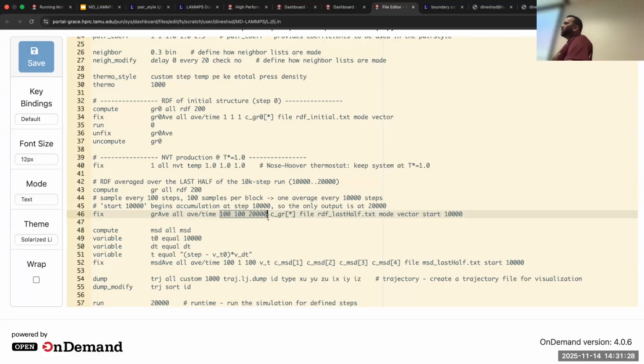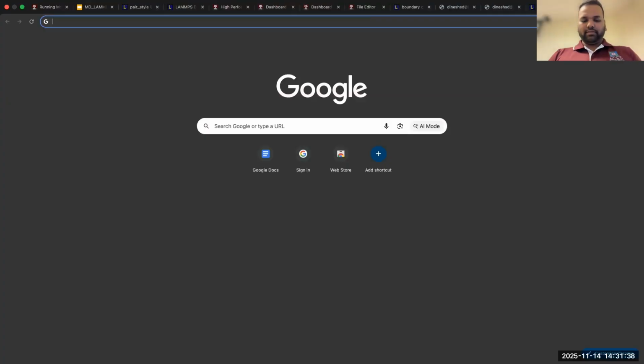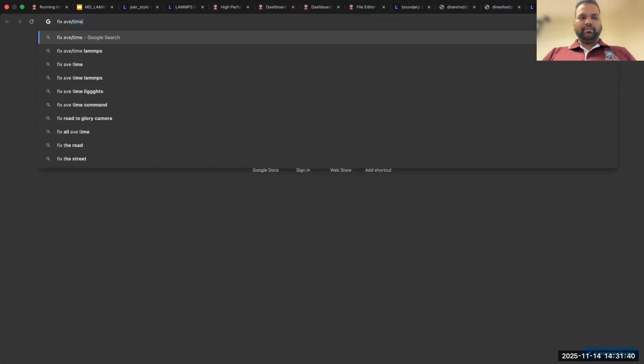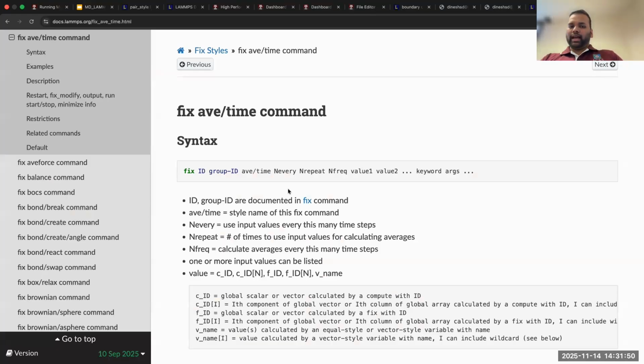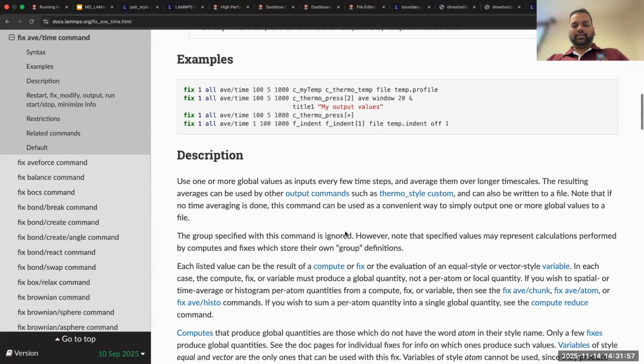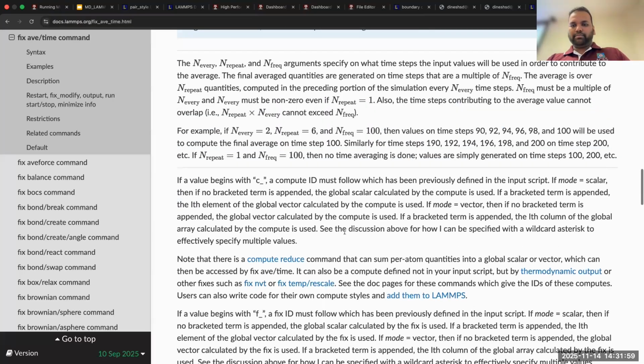So you see 3 numbers there, right? And those numbers are Nevery, Nrepeat, Nfreq. Okay, so let's see what that means. Fix ave/time. Again, I'm also trying to show how easy it is to find that command. All you have to do is search fix ave/time LAMMPS. The first link will be that command, and it tells you that these three numbers are Nevery, Nrepeat, Nfreq. Okay, now let's see what that is. Let's go to an example here. It's a good example to know.